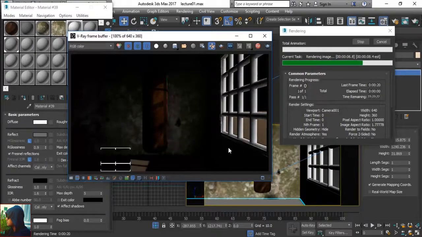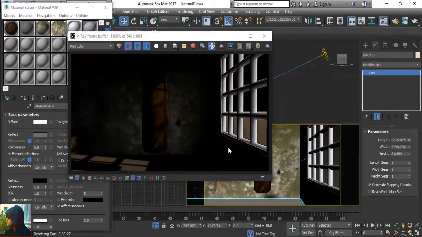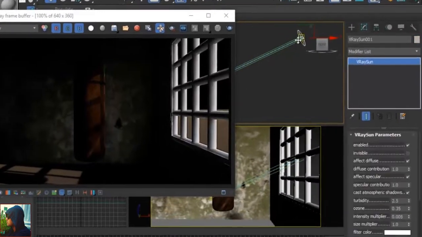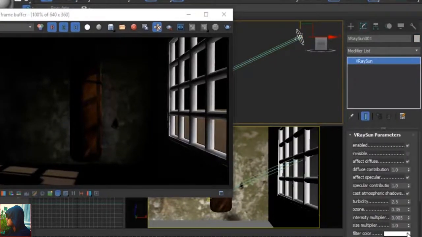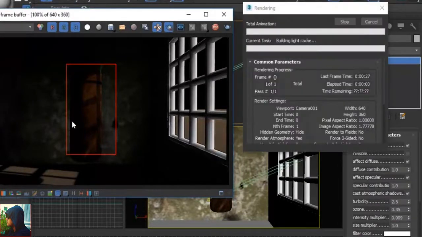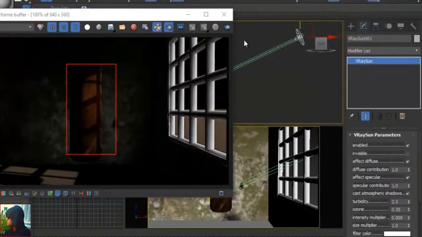Yes, as you notice, when we apply the texture, the light is going dim with the help of textures. So now we need to increase some amount of VRSN, which is called 0.005. I'm going to set 0.009 a little bit. Let's see the render light quality. Yeah, it is a little bit increased.